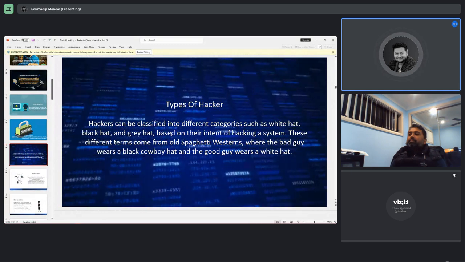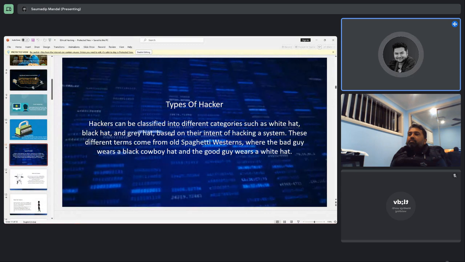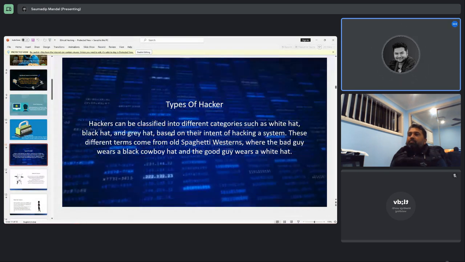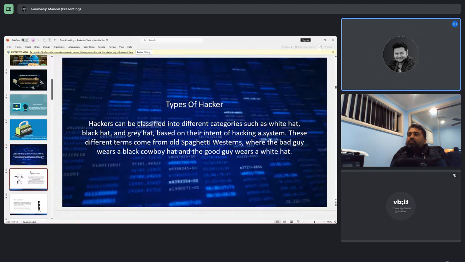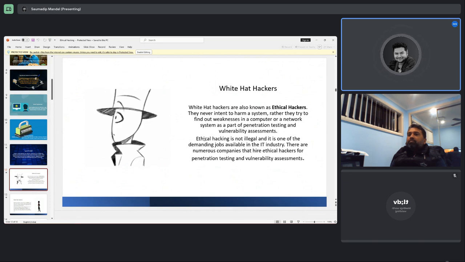So in hacking, there are basically three types of hackers in the market: black, gray, and white. White hackers are also known as ethical hackers. I'm just talking about the session on ethical hacking. So ethical hacking comes under white hat hacking. In ethical hacking, their main intention is to secure the system, not harm anything.